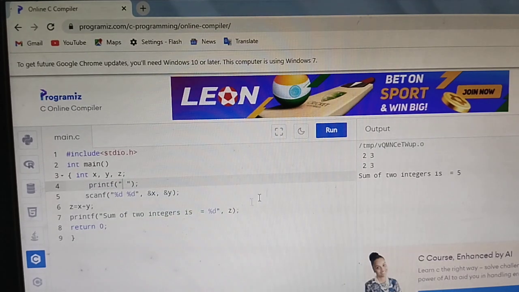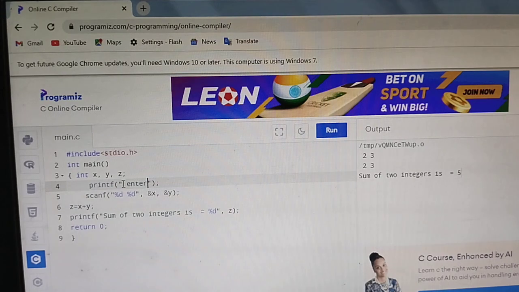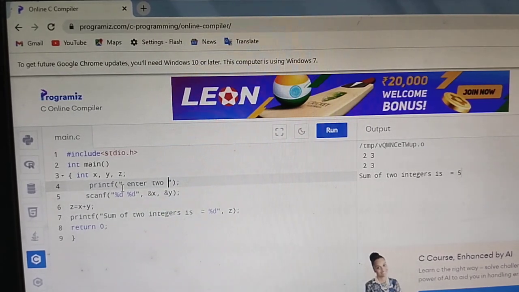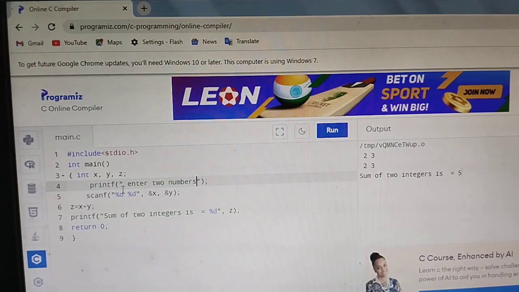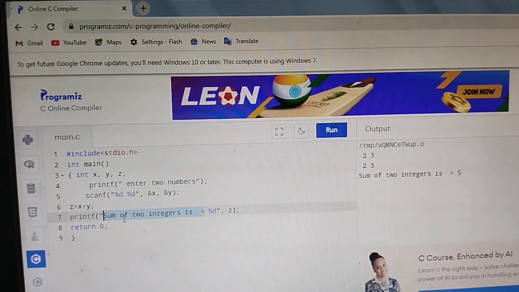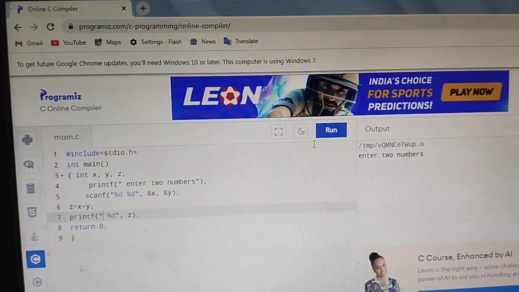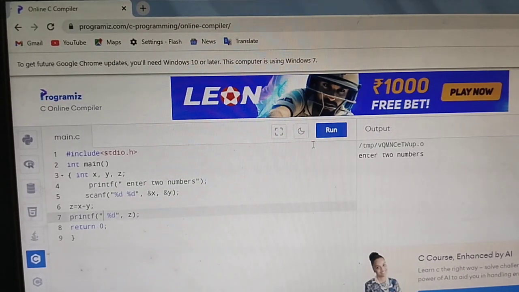Again, suppose I already deleted it, and again I write "enter two numbers", and now I delete this, that is the result part. Now I want to run this. Enter two numbers. Why do I want to enter two numbers? Suppose I enter 2, 4. What will happen? Press enter key.